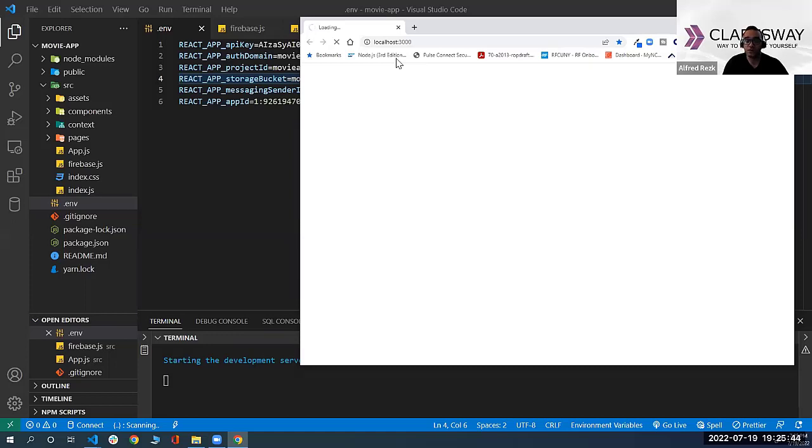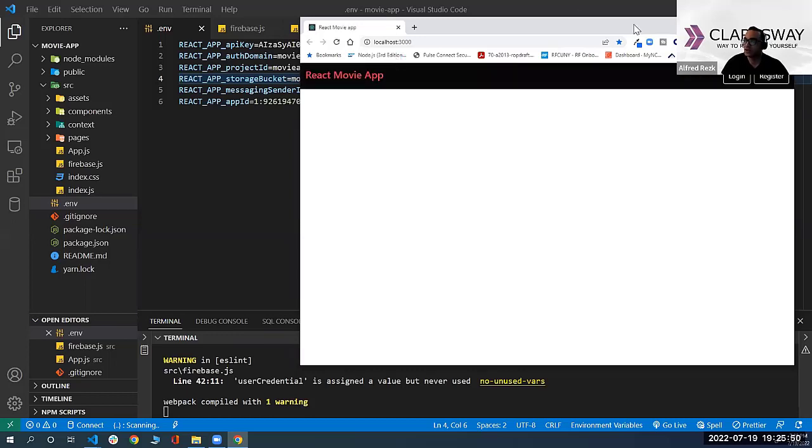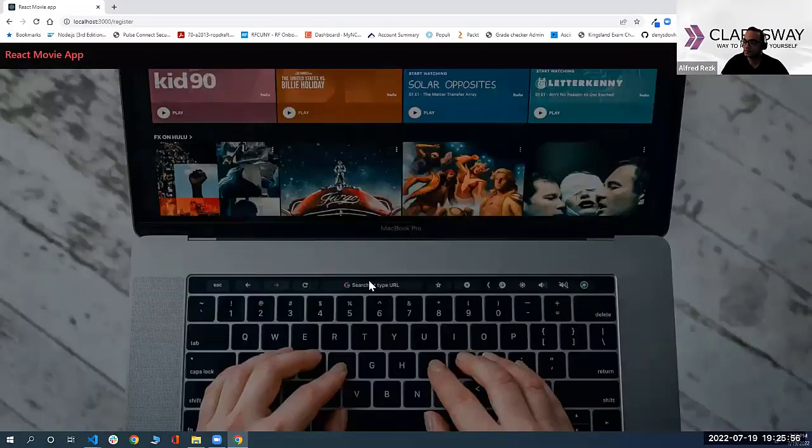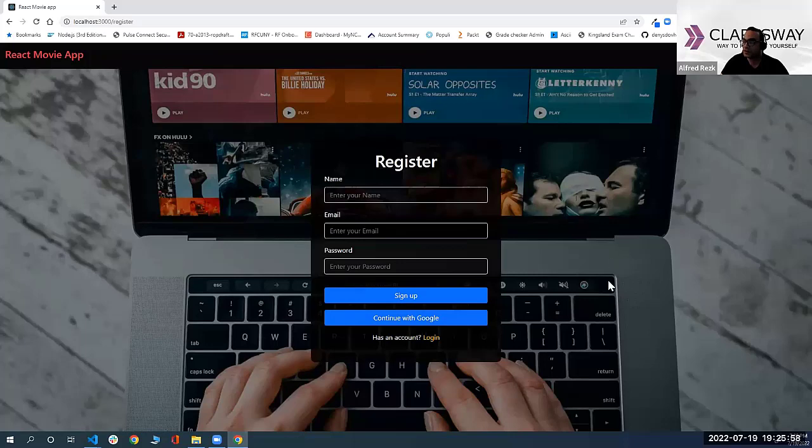And now during development, it takes all your variable values and injects them into the application, and you can access them and everything should work fine. Okay. Register. Everything should be working fine.